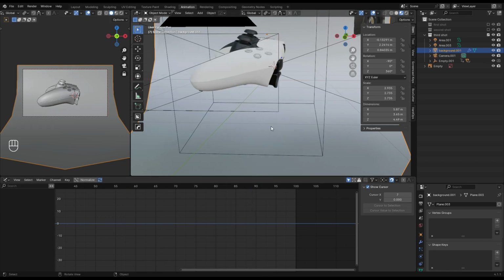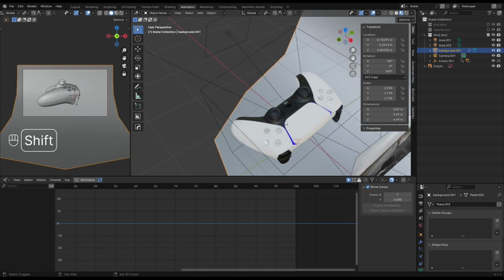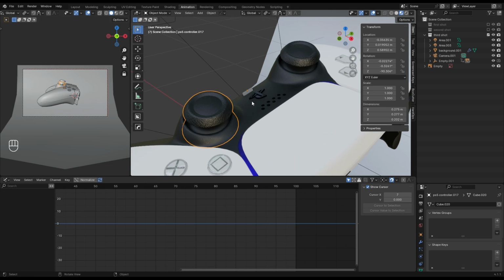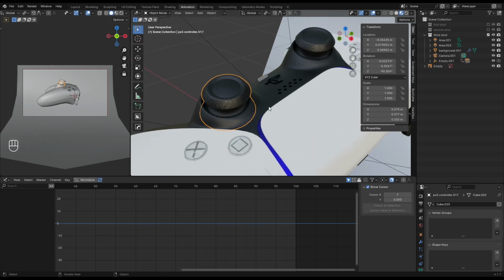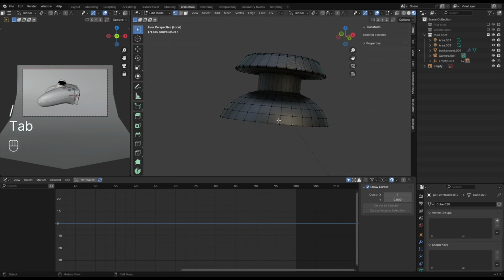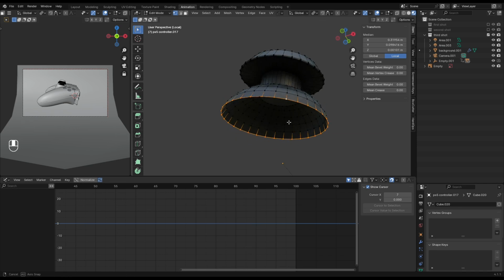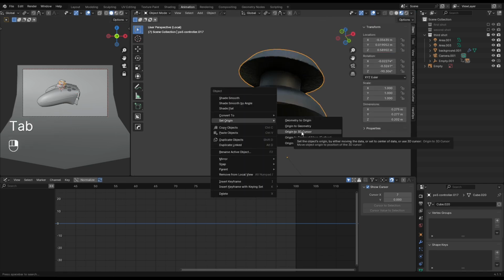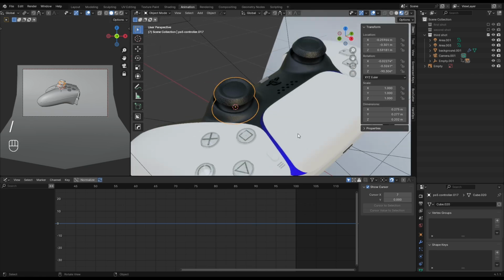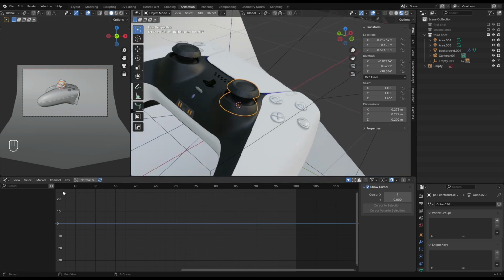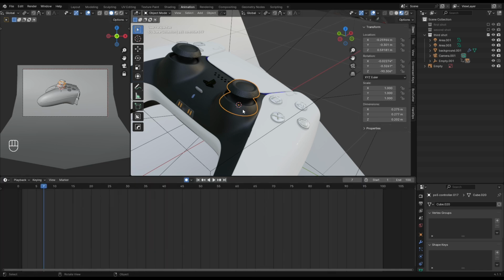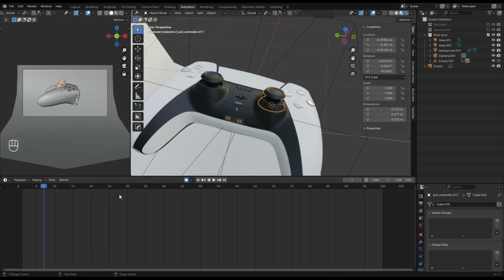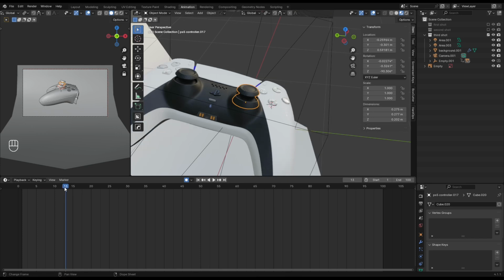Okay. Now let's move to the analog. So I'm going to select this one. And let's go into local view and into edit mode. Let's select all these vertices here. Bring cursor to selected and set origin to 3D cursor. Let's change this to timeline. And I'm going to be rotating the analog based on the rotation of the controller. And I want to start at frame 14.